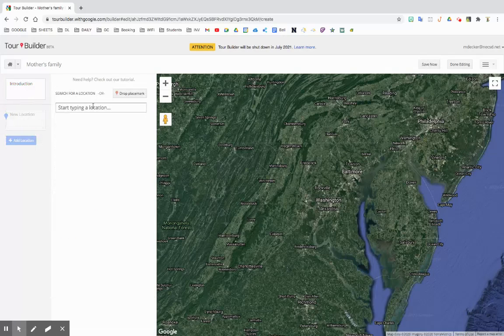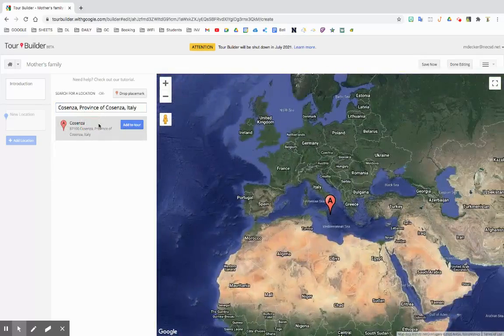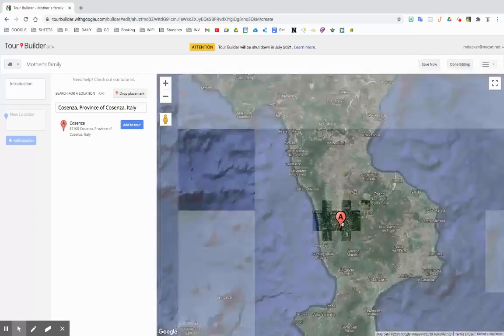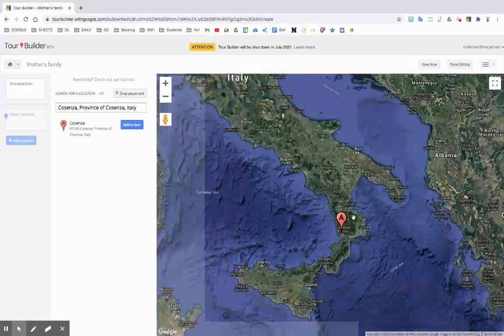So you're going to start typing a location. You could put in a geographic location, right? Or you could put in a name. So I'm going to put in the place where my mother's grandparents were born. Cosenza, Italy, right? So they were born in Calabria, which is a region in Italy. It's basically the bottom part. We're kicking Sicily. All right. So right here, that's it.